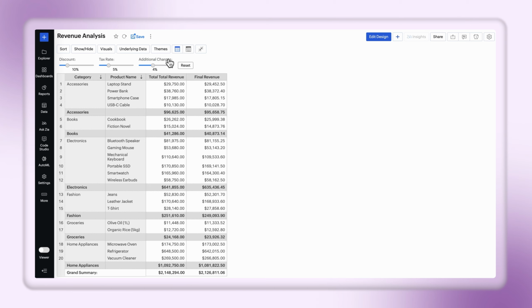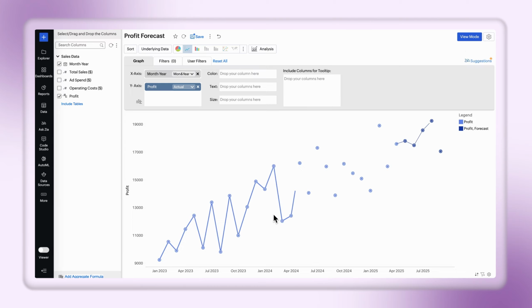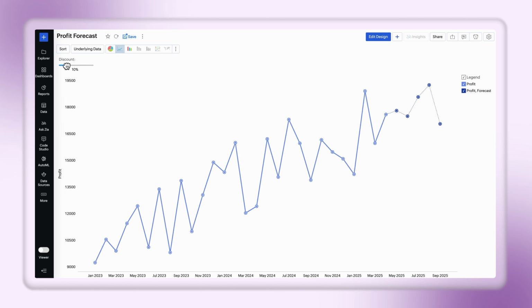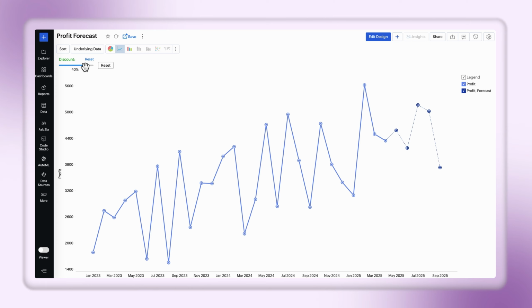What if you could not only analyze current data, but also forecast future outcomes? With Zoho Analytics, you can apply what-if analysis to your forecasted data too. We have a sample report named Profit Forecast from an e-commerce site. We have 5 months of forecasted profit data. The profit here is an aggregate formula dependent on the variable discount. Click View Mode to adjust the discount slider and see the existing and the forecasted data changes according to the slider percentage.